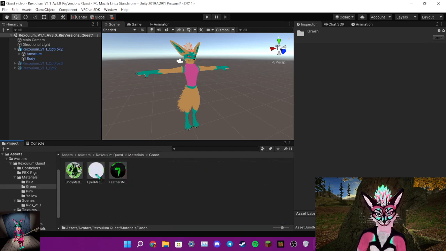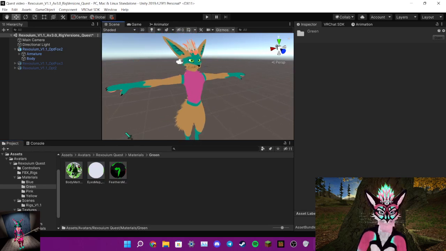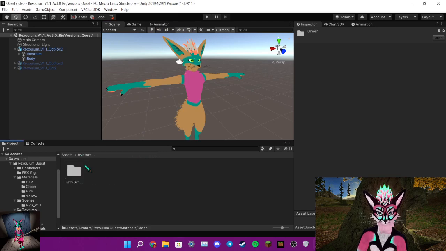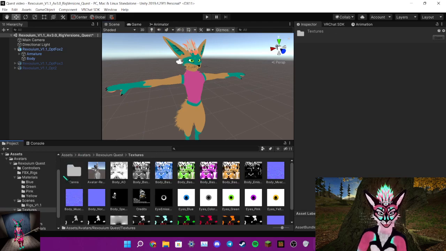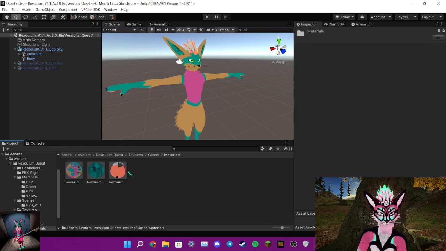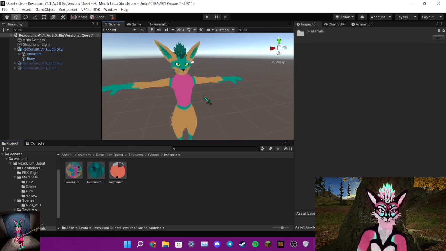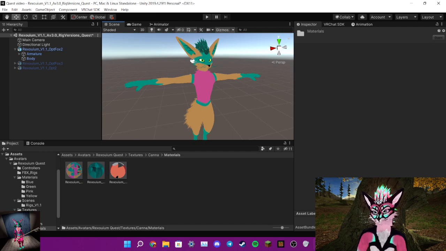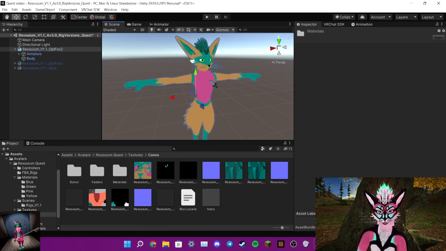I'm going to get the green eyes for her because that's her eyes. Oh, I went a folder up too far. In the feathers, for this model specifically, it's a Lucario. You probably couldn't tell. Yeah, I mean, who wouldn't be able to tell?